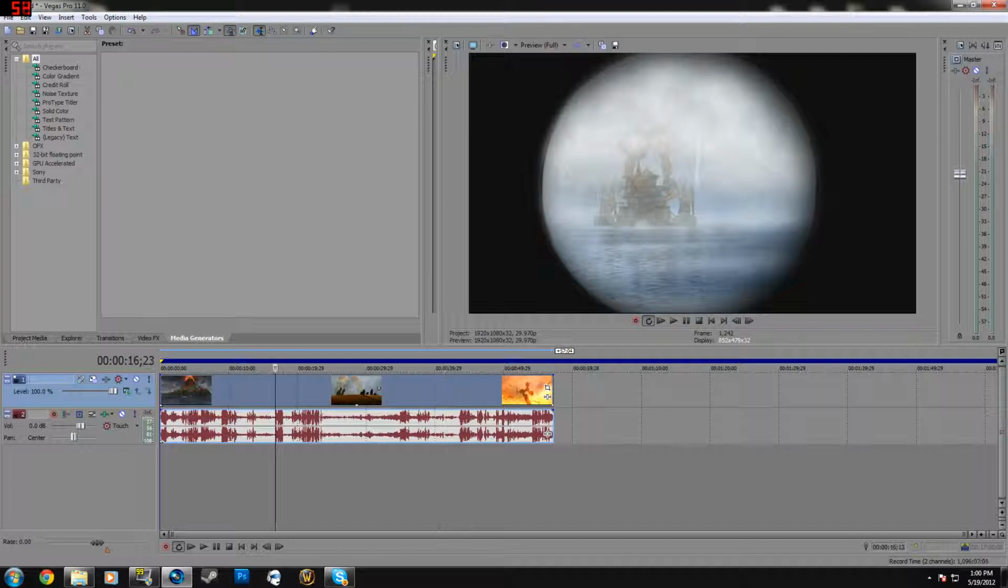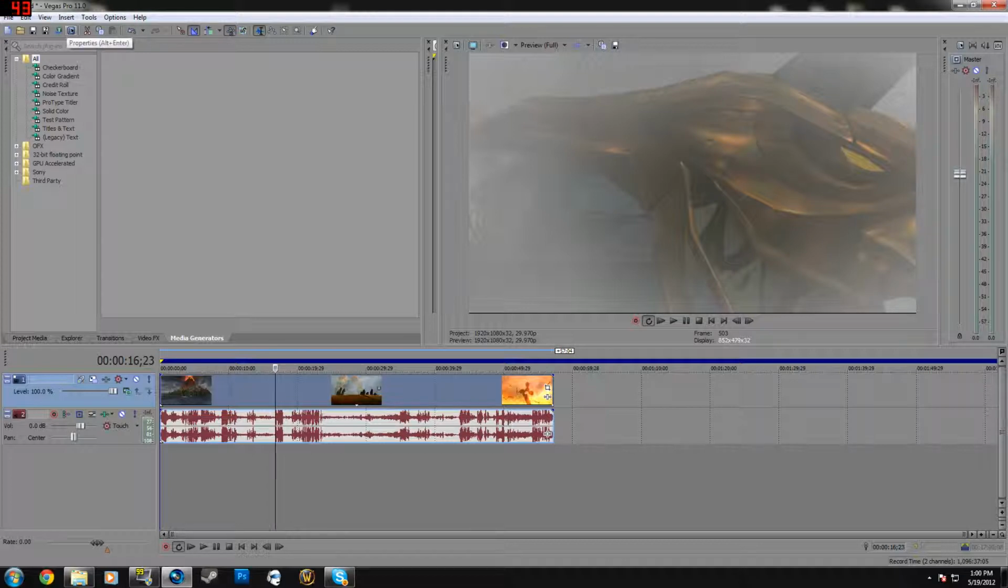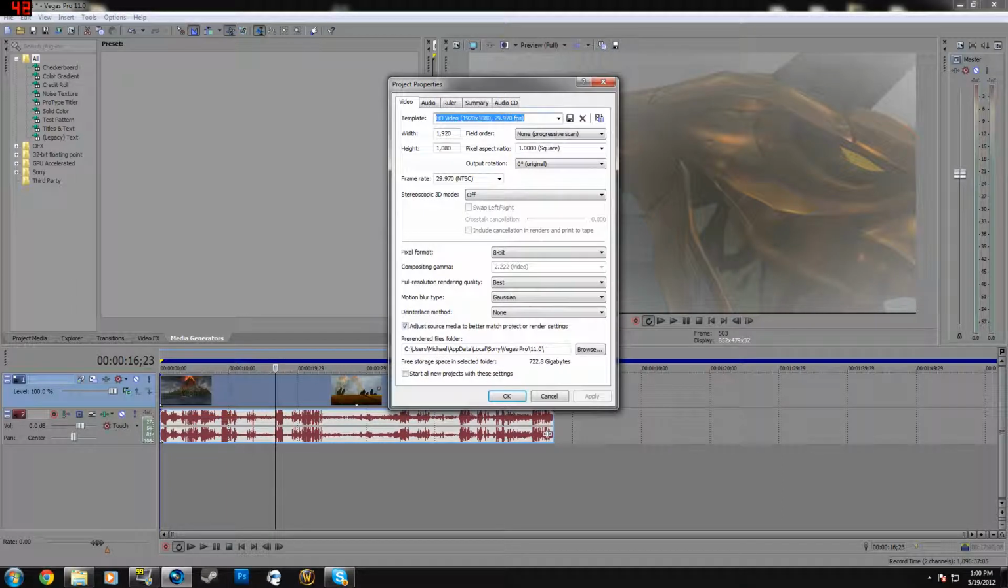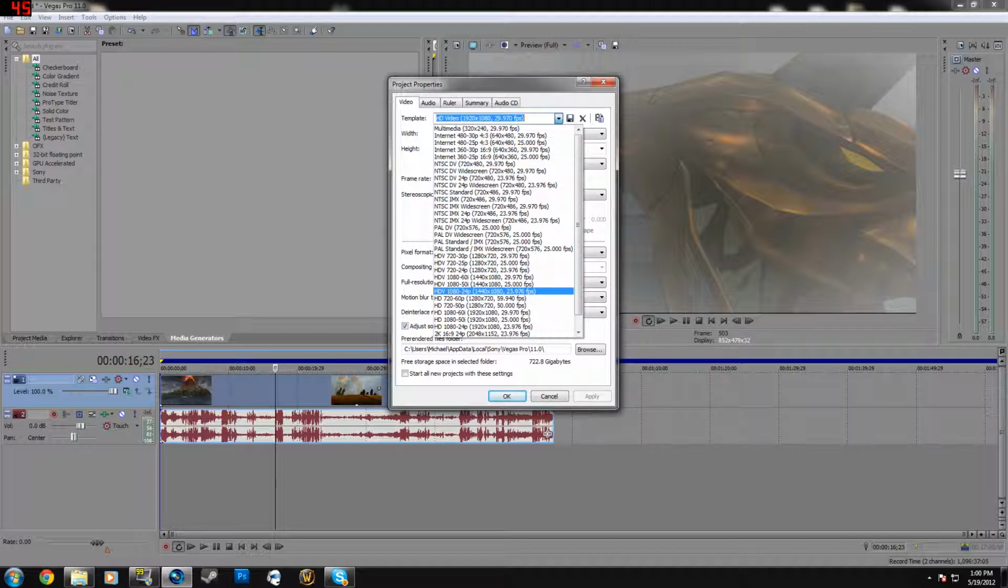So now that you have your clip in here, you're going to want to go into the properties. It's right next to the render tab. It's the little mouse button up here, or you can push Alt Enter. You're going to want to go to Video Template. Scroll down until you see 1080p, and then 60i, and it should be 29.97 frames per second.